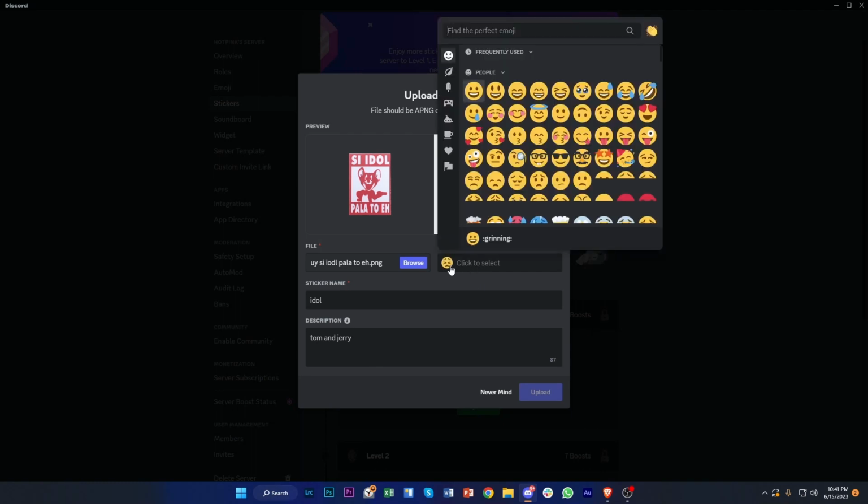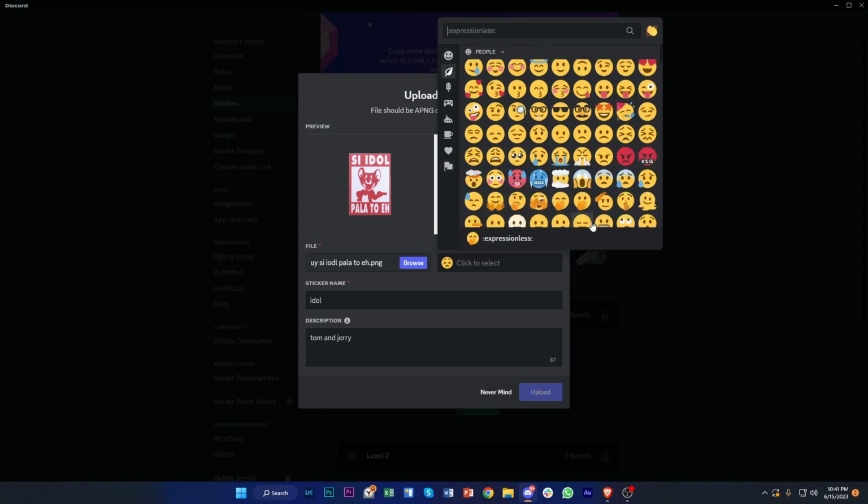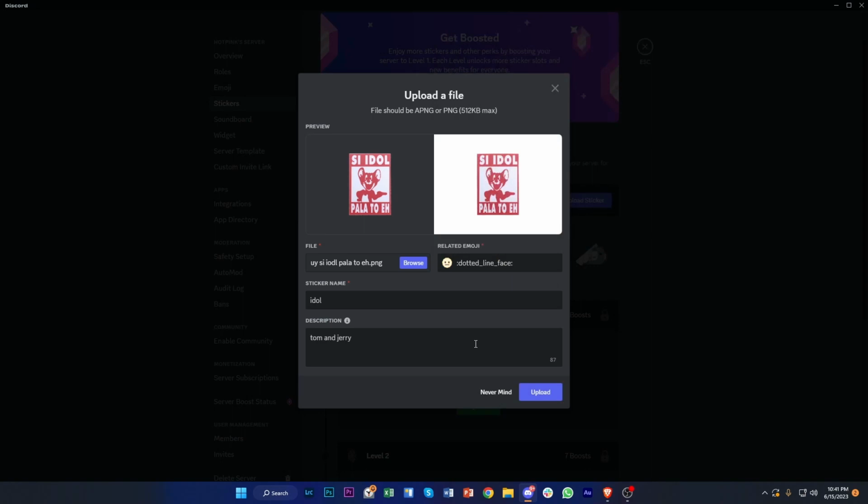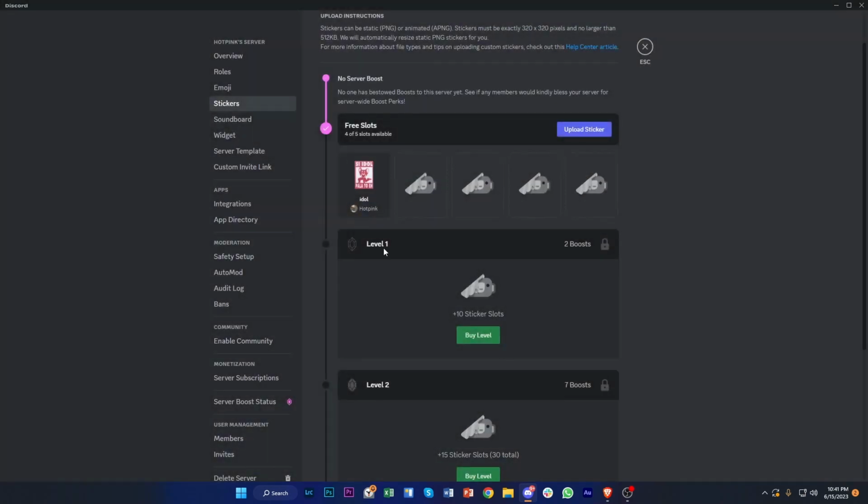And you also do need a related sticker. So let's choose a related sticker on here. And I think maybe any related sticker will do. In this case, just choose the one that is most related to your custom sticker. And then once that is all done, let's tap on upload, and that should be good to go.